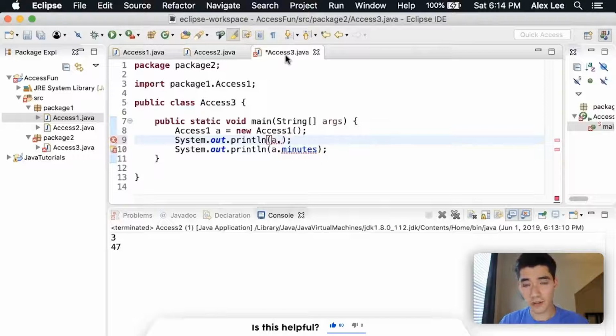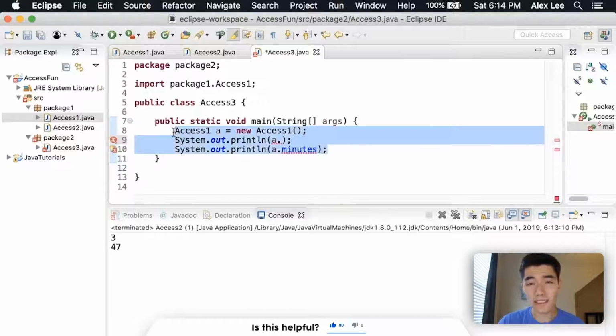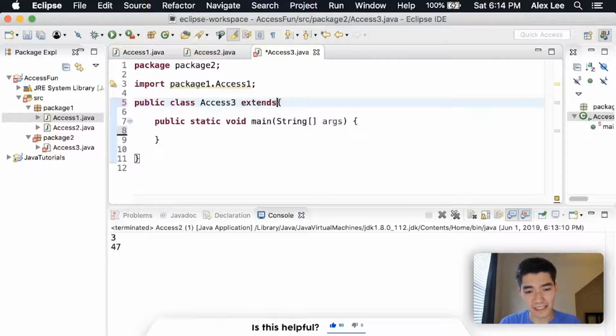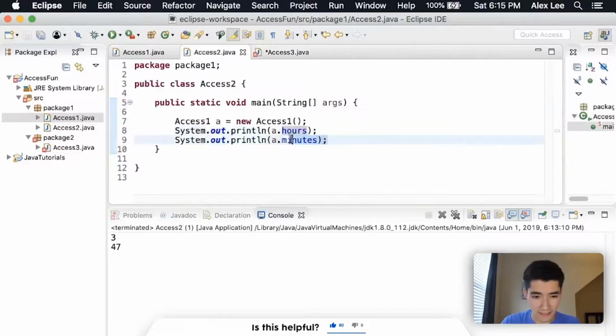But there's also one very important part about protected. It only lets other packages know about the data inside of it if it's related to the original class. So if Access3 is related to Access1, then it should be able to see it. Another way of saying this is if Access3 extends Access1, this means if Access3 is a subclass of the original. I'm not going to talk about that too much today, but it just basically means they're related.